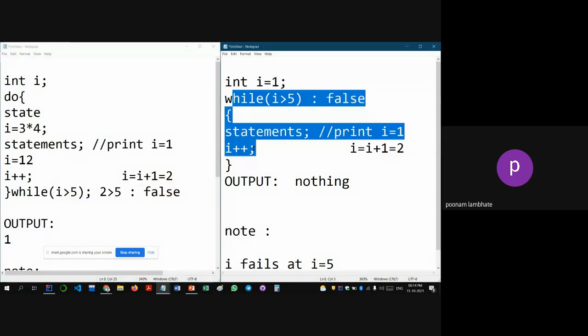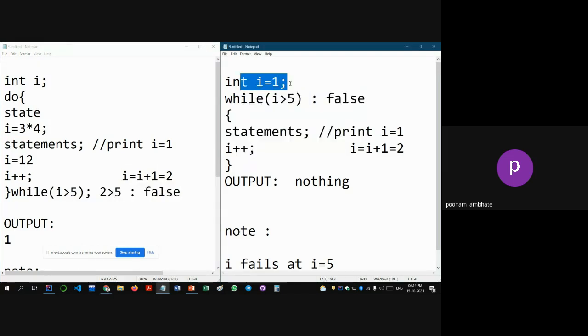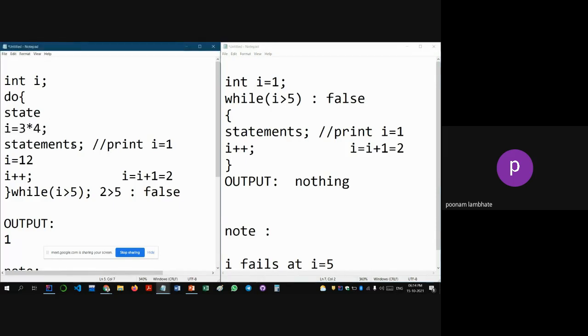But that is not the case with while. You have to have the value of I first, and only then can you think of executing the loop. But within the do while loop you can get the value of I for the first time. Is this clear, what I'm saying?